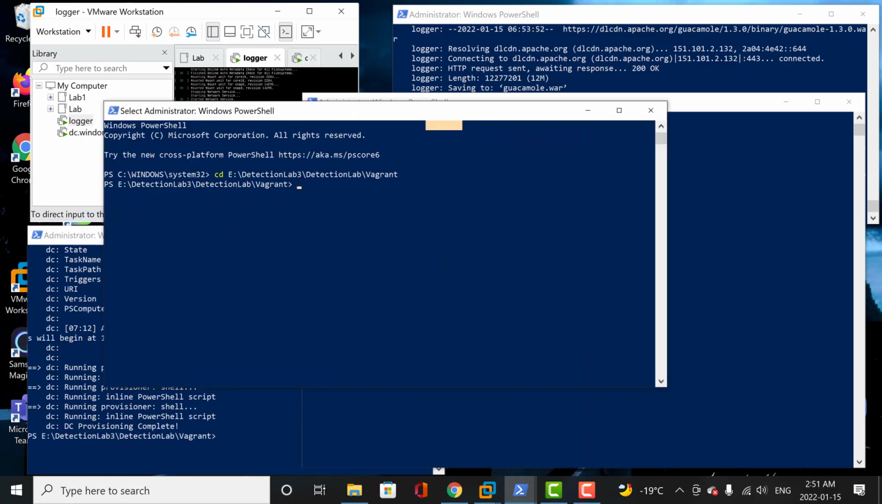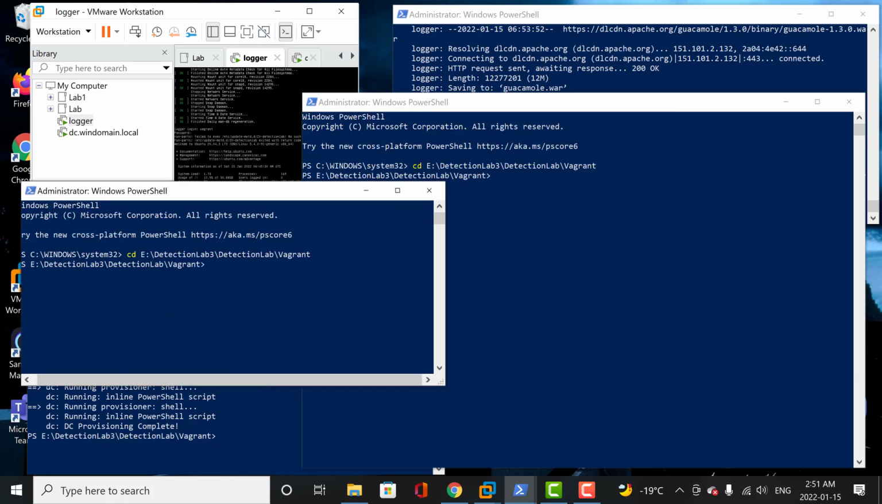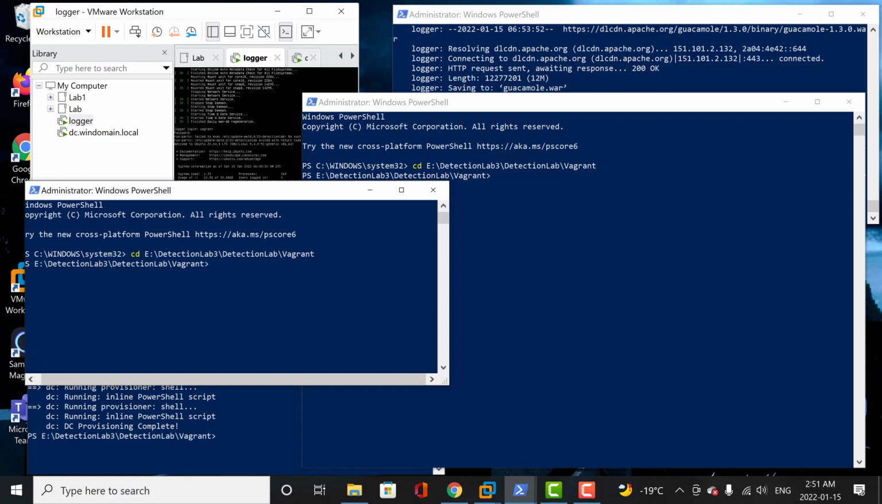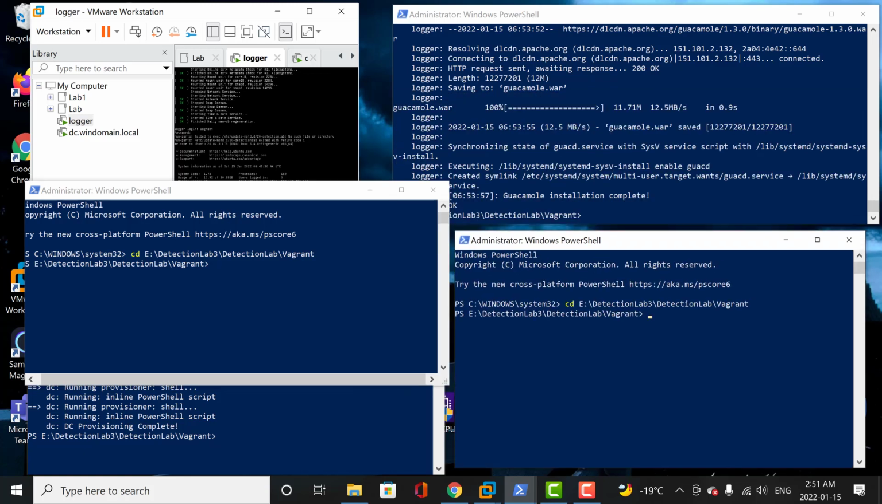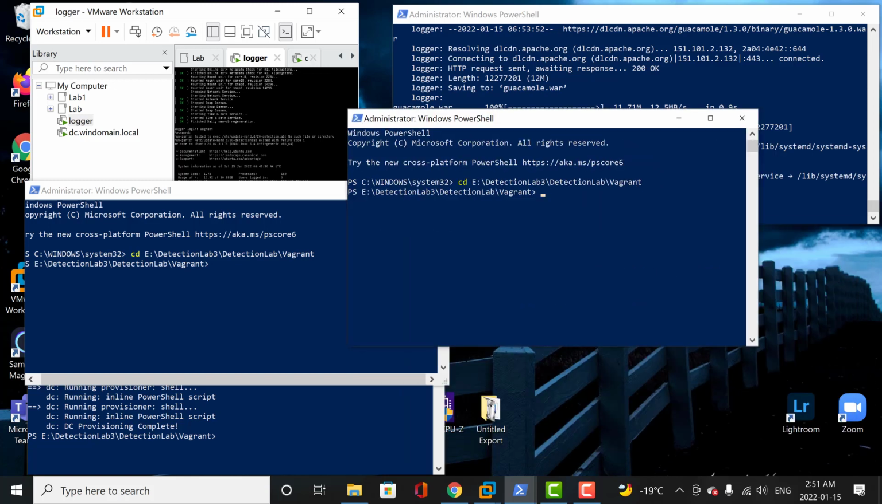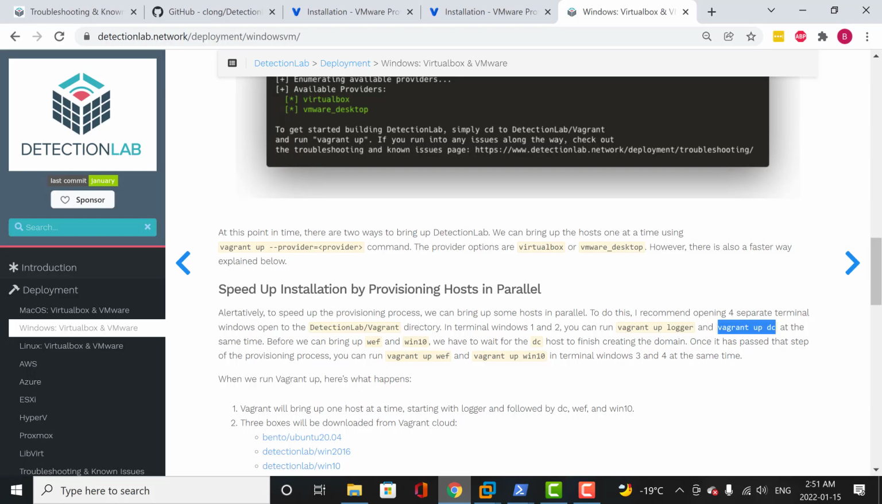Okay, so now this is the other two PowerShell terminals that we opened, sorry, not the script. So right now we're going to go back to the website. Now our domain controller is running. So it says, before we can bring up WEF and Windows 10, we have to wait for the DC host to finish creating the domain. That is very important, guys. So now we can run the script.